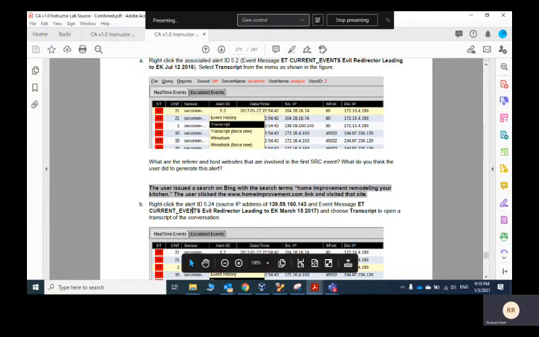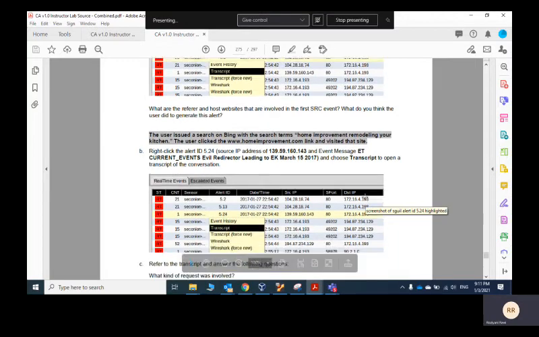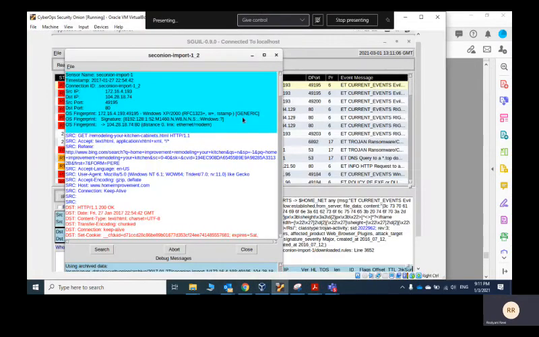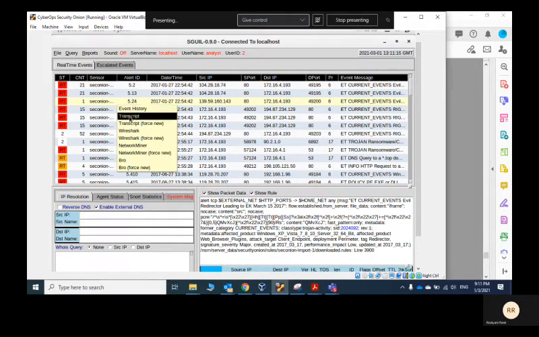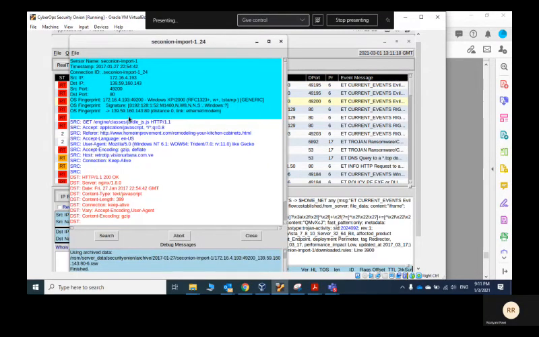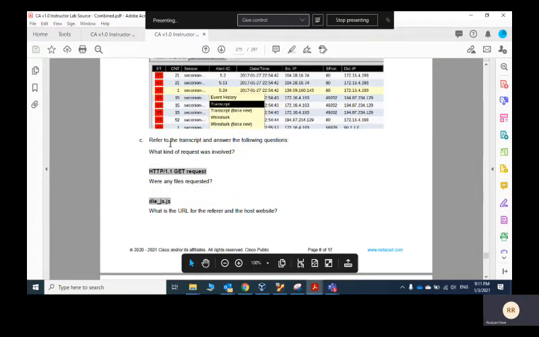Right click the alert ID 5.24 to choose open transcript. We try another alert. Go to 5.24, go to the transcript. Refer to the transcript and answer the following questions.